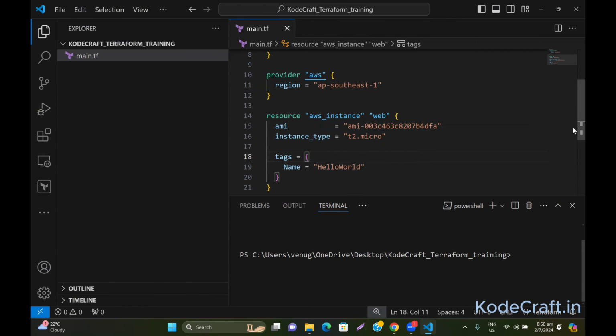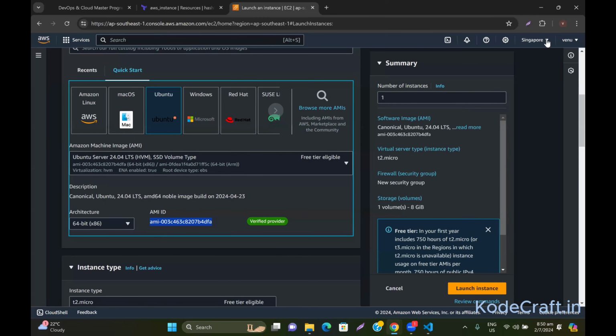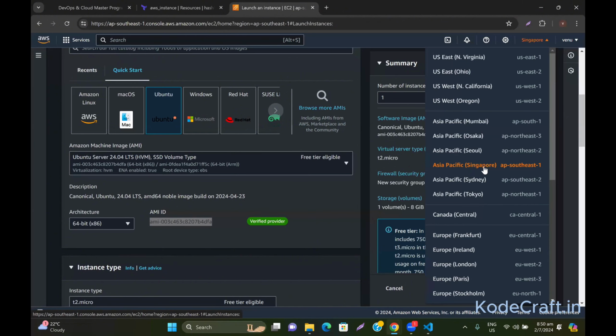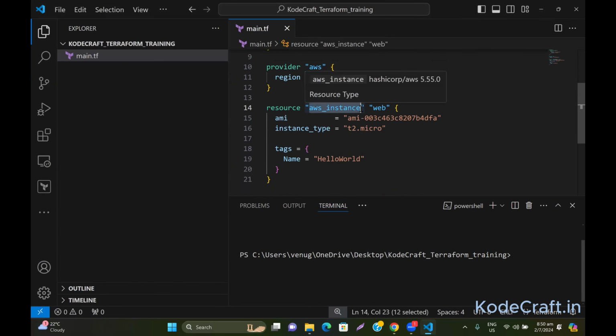This is how you need to construct your Terraform files. The provider block is mandatory, which specifies which provider you want to provision resources in, and in which region. In this case, AP-Southeast-1 means we are going to provision an EC2 server inside the Singapore region. And the resource we are going to provision, aws_instance, is nothing but an EC2 instance, with this AMI ID and this type of instance. This is how we need to write.